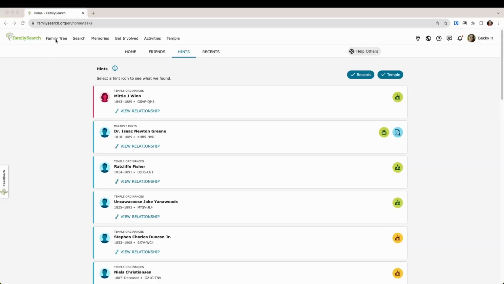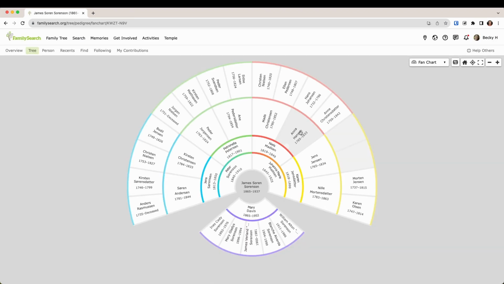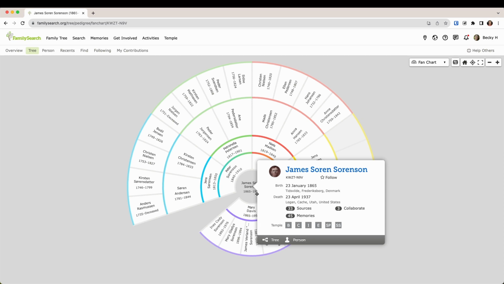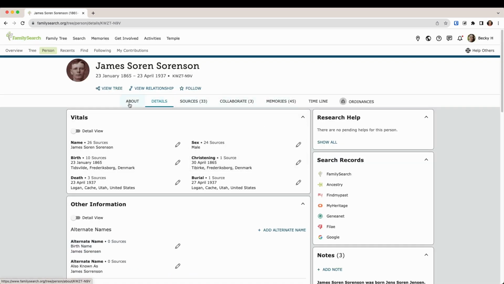Adding them to FamilySearch is so easy and makes them available to everyone. Let me show you how you can do this. For this one, I am going to come up here and go to Family Tree and go to Tree. You can see it's pulled up this fan chart, and I'm going to click on James Sorensen and click on Person. And then across the top here, you can see there's About, Details, Sources, Collaborate, and there's Memories right there.